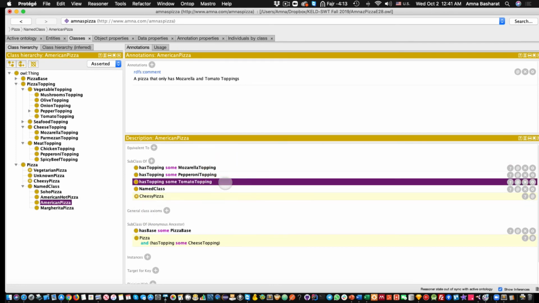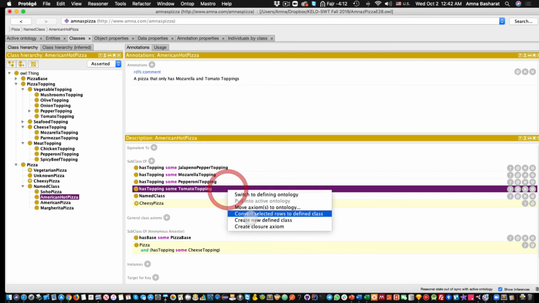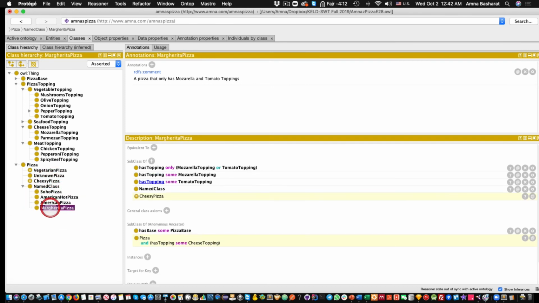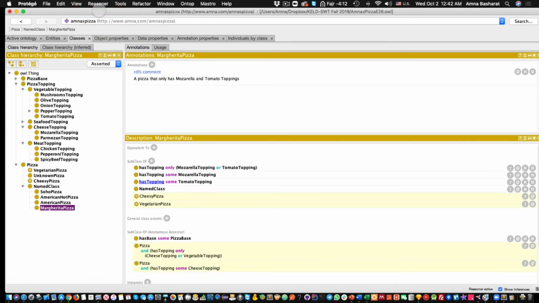Another way we can add a closure axiom is by selecting one of these axioms or restrictions, right clicking and creating a closure axiom. So if you notice, this is a shortcut approach. It has simply added a closure axiom by selecting the values from the existential restrictions. And we could do the same for American hot pizza. I'm going to add a closure axiom, right?